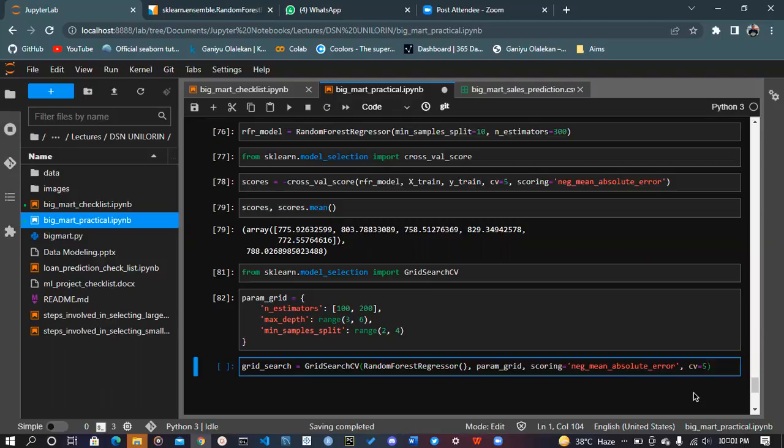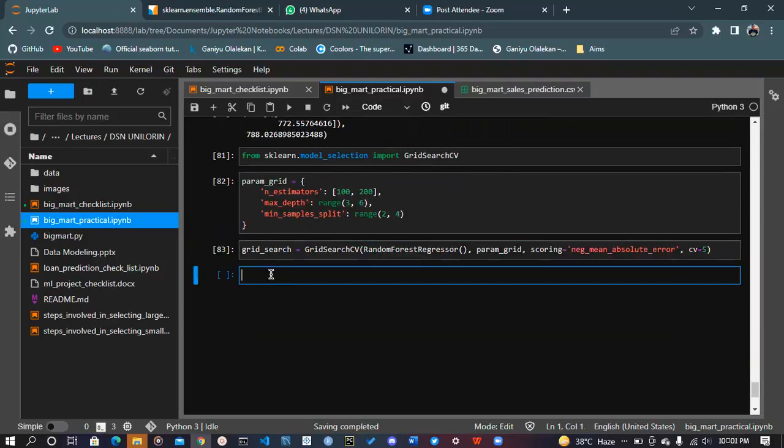I think that's all we need for the grid search. So we now say, okay, this grid search has to fit on a model. It will fit on the grid search dot fit. It will fit on the training data, that's the X train and the Y train.